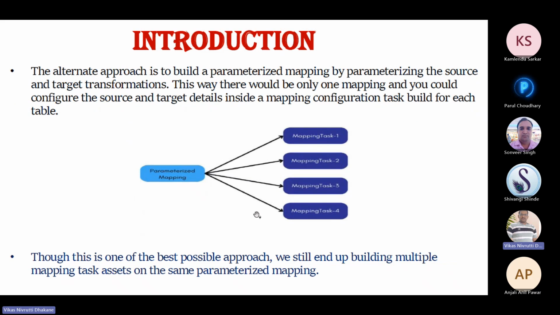So then we come to another approach. The alternate approach is to build a parameterized mapping by parameterizing the source and target transformations. This way there will be only one mapping, right? And we can configure the source and target details inside the mapping configuration task built for each table. We'll parameterize the mapping's source object and target object, and configure that mapping within the 4 different mapping tasks. Okay, so as compared with the previous approach, is our development effort increasing or decreasing?